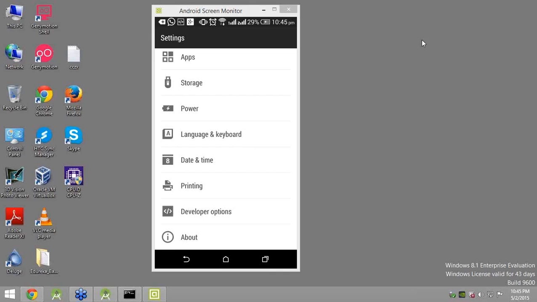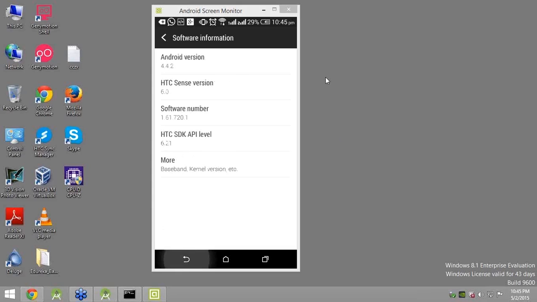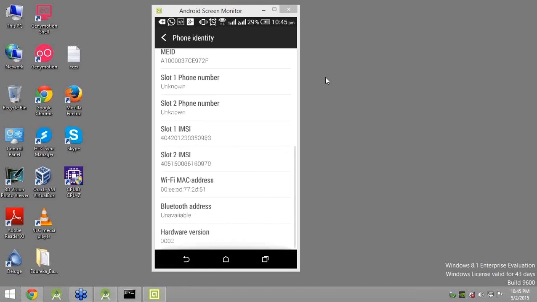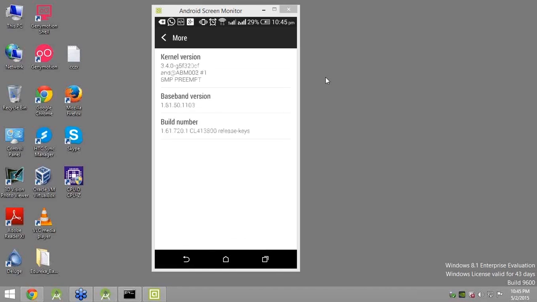So to overcome that, what you have to do is go into the about section. You have to find the option called build number. In my case, the build number is present here. Depending on your mobile, you have to find the build number and click on it 7 times to enable the developer option.